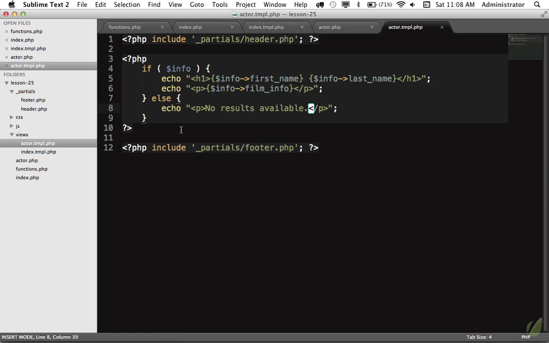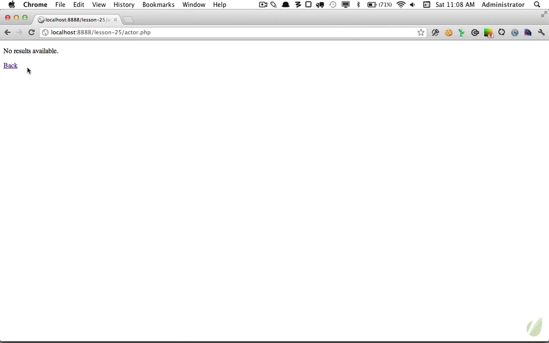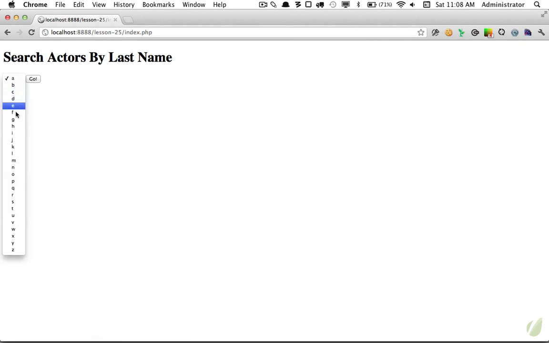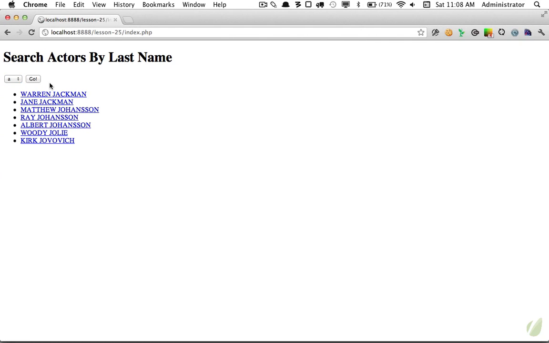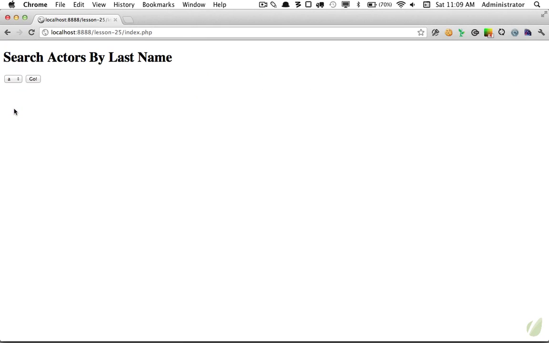Now, the last thing is I want to have a link back to the home page, so we'll do that right here. The href will be index.php, and the value will be Back. Now we get a link back, and now we're back to searching actors by name. I'll choose Jane Jackman, and now we are viewing information about Jane Jackman. So at this point, the brunt of our PHP work is done. We're still going to do a little bit shortly so that we can work with our JavaScript, but that's going to conclude the PHP part of this lesson.